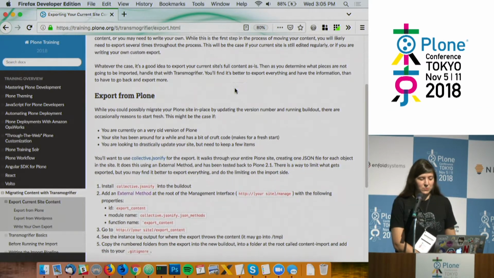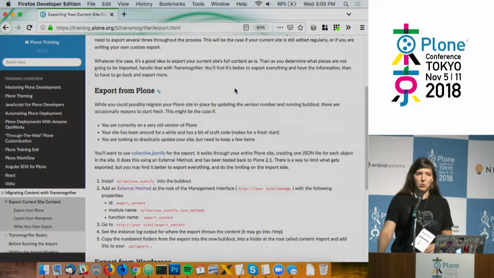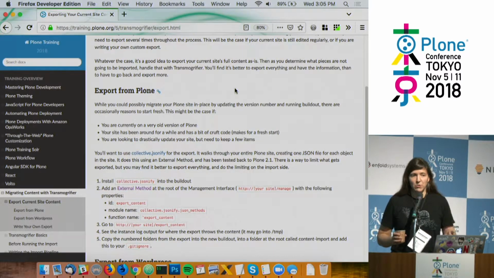Otherwise, if you need instructions for how to export from your current Plone site, that is provided here. So now you might be wondering, there are multiple ways that you can upgrade your Plone site to Plone 5, like if you have an existing Plone 4 setup. You can just do a standalone migration in place, change the version numbers, run buildout, get that all going.